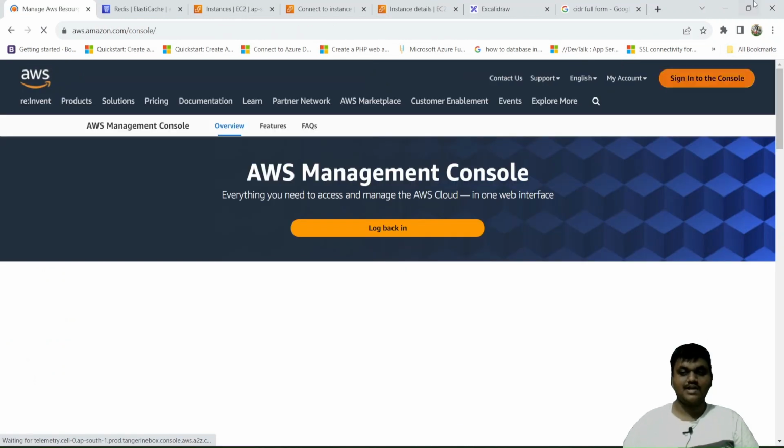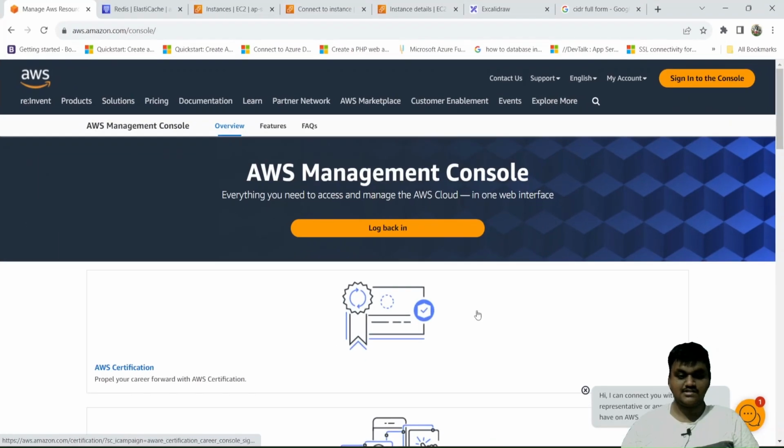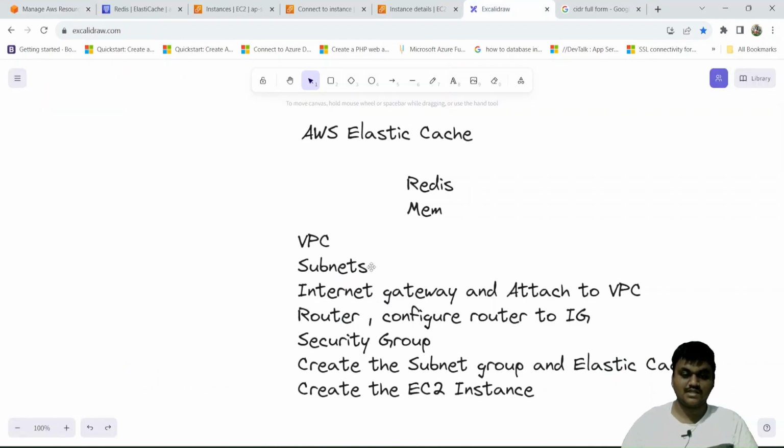Like this we are going to connect the AWS Elastic Cache using the instance, Ubuntu or take anything. Like this we are going to configure this. We are going to follow the steps of VPC creation and subnets.